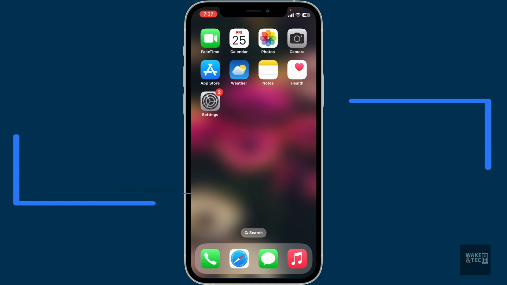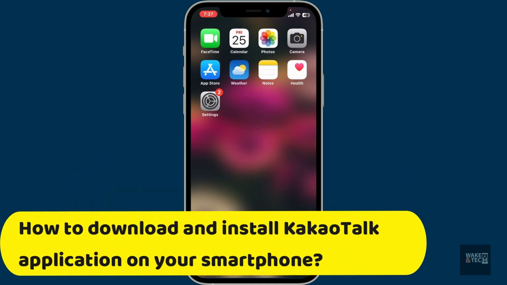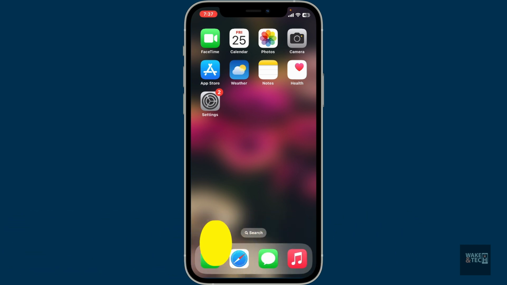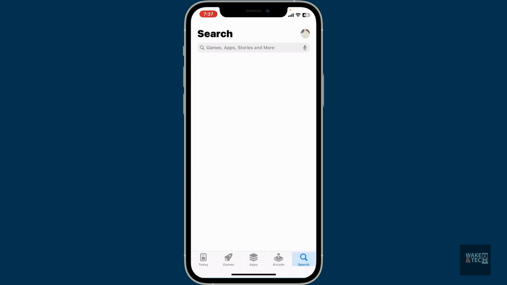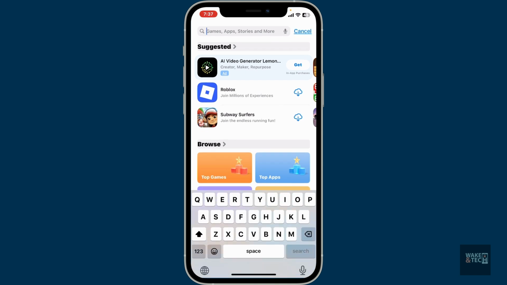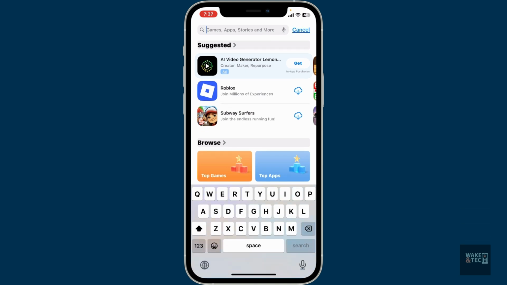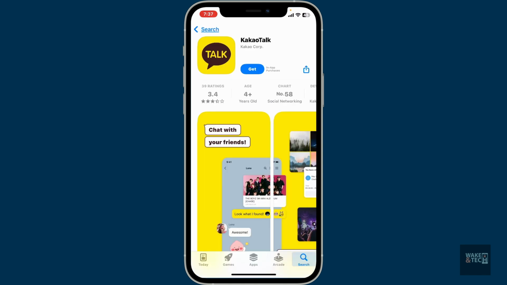Today in this episode we will be learning how to download and install KakaoTalk application on your smartphone, whether you are using iPhone or Android. First of all, make sure that your device is connected to a stable internet and then open Google Play Store or your App Store. Go to the search icon at the bottom right and in the search bar at the top, type in KakaoTalk. Look for this application from Kakao Corp and tap the Get or the Install button.